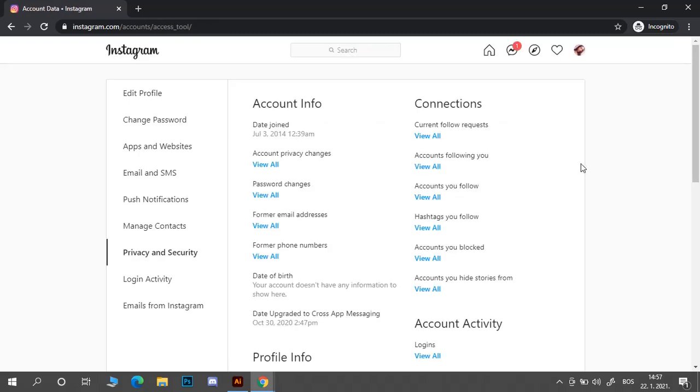So then you get all this data. On the top, on your phone it will be just in one row, but here on the top left side we have password changers, former email addresses and stuff like that. On the right side you have some boring stuff that you can find easily. It's, for example, accounts you follow, hashtags or something.